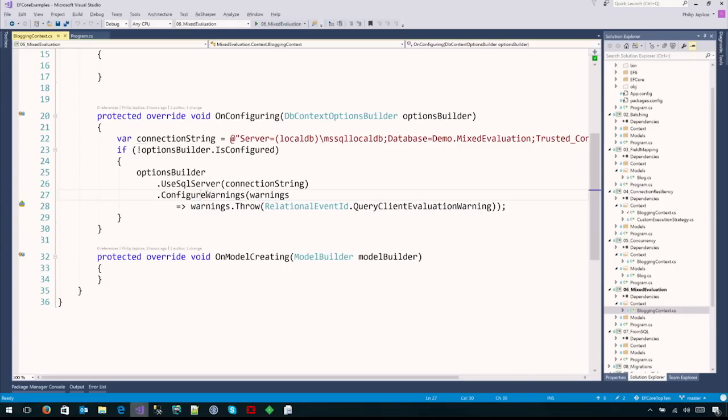So we configure the warnings and we say, hey, if we get the query client evaluation warning, change it into an exception, and then it'll become a runtime exception. So hopefully in EF Core 1.2 or 2.0, in other words, some version soon, we can turn it on and off by query. Right now, it's only at the context level.